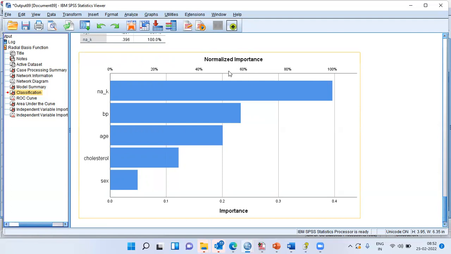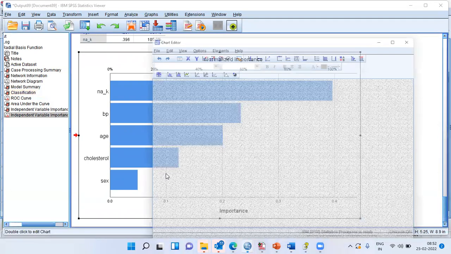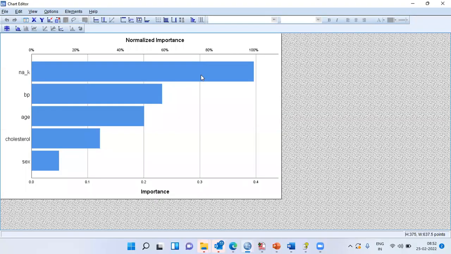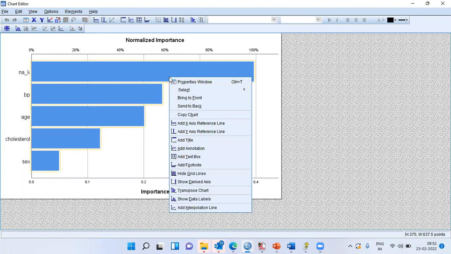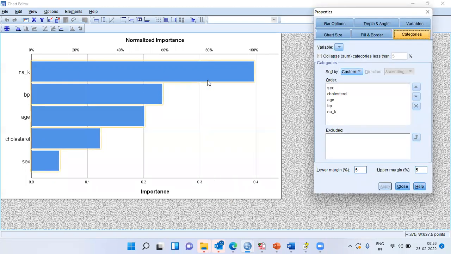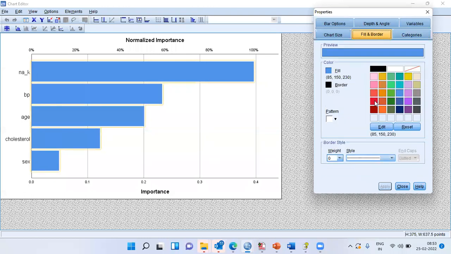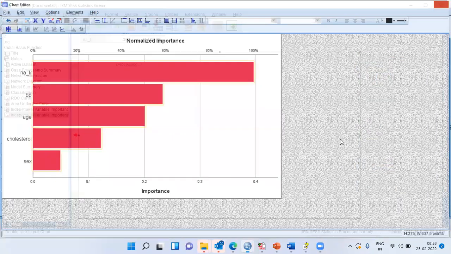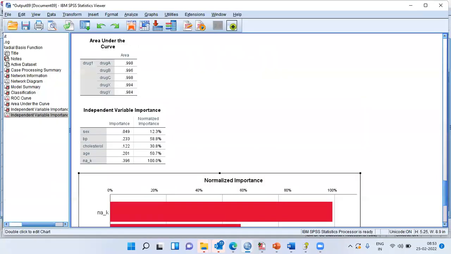As you can see here, this is the normalized importance. Let me just double click on the normalized importance and select the bar, right click, and then choose properties window. Let me now go to fill and border and change the color. I can choose this and simply say apply and then click on OK. So this is the normalized importance table.